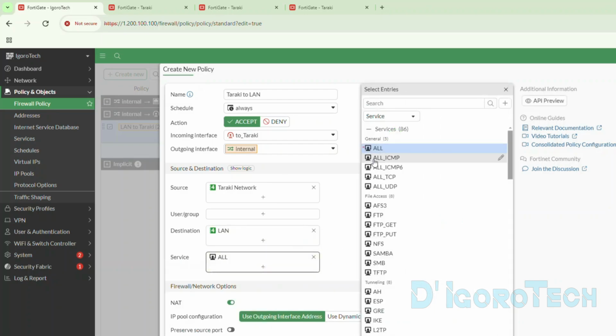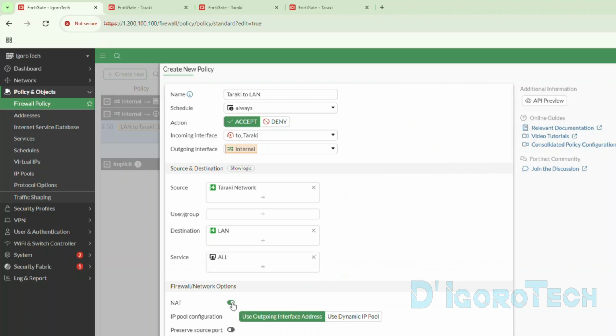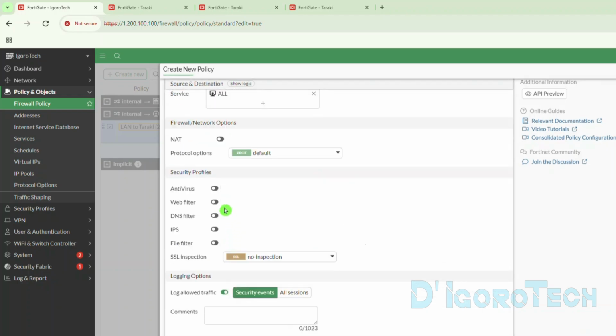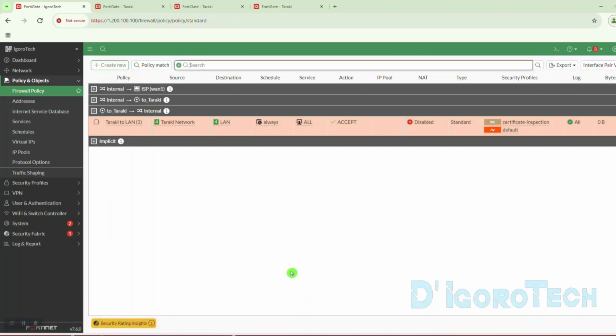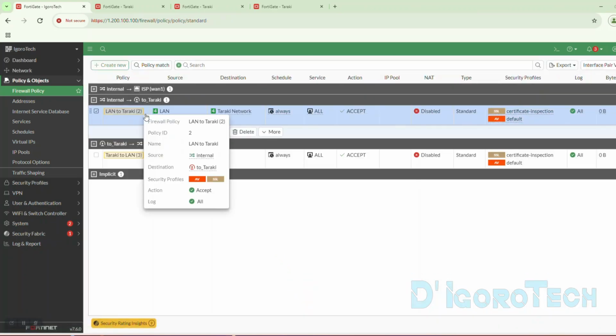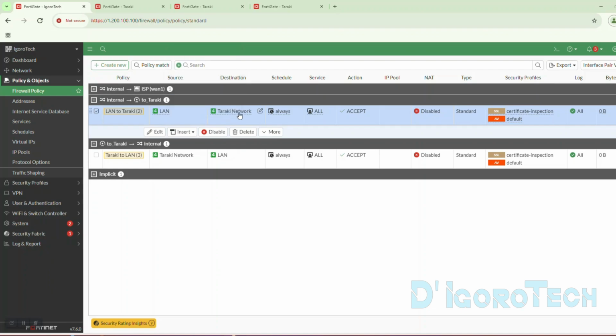Services to all. Disable the NAT. Enable the security profiles based on your preference. Log allowed traffic should be all sessions. Click OK to save the changes. We have now the policy for this Igorotech local network to access Taraki local network, and also, we allowed Taraki local network to access this local network.